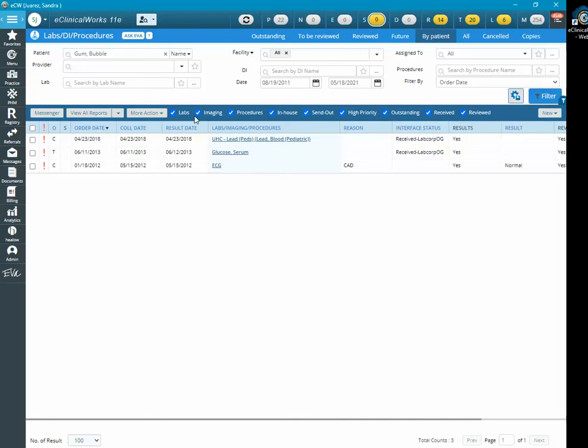Moving right down below, we got this blue band. And it's got quite a few categories here that we need to actually deselect. Okay, so we're looking for labs, so that should stay selected. Imaging, we don't do diagnostic imaging, so I'm going to deselect that. I am not looking for procedures right now, so I'm going to deselect that.